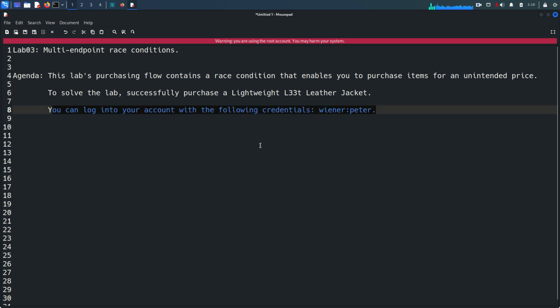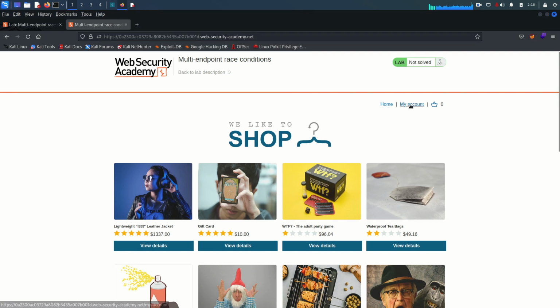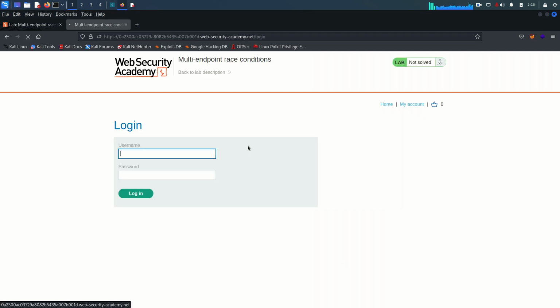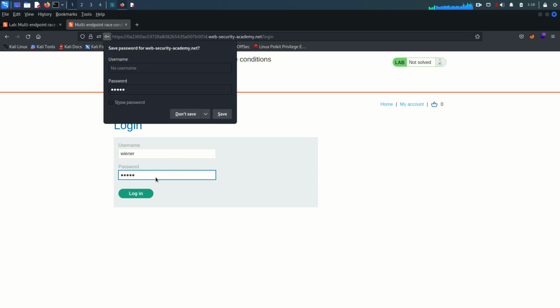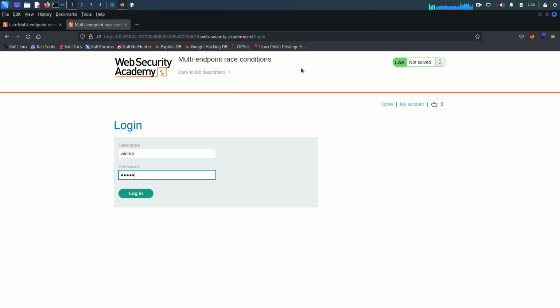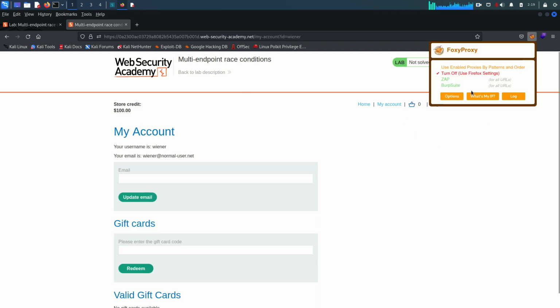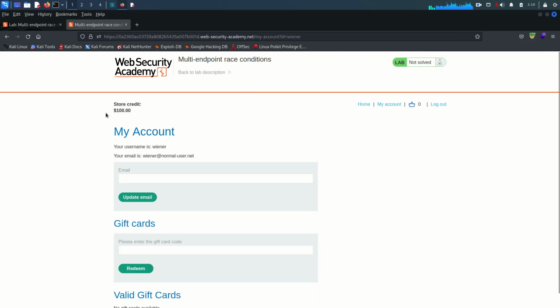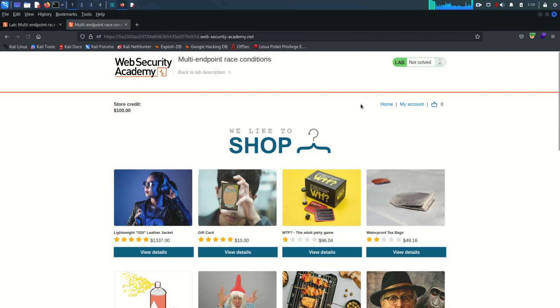You can log into your account with these credentials. Back to the lab, I'm directly going to log in with my user account, which is wiener, and the password is peter. I'm going to start the Burp proxy on my browser, and as you can see, our store credit is $100. That means we can purchase anything which is less than or equal to $100. So I'm going back to the home to purchase something, and we will see the workflow.